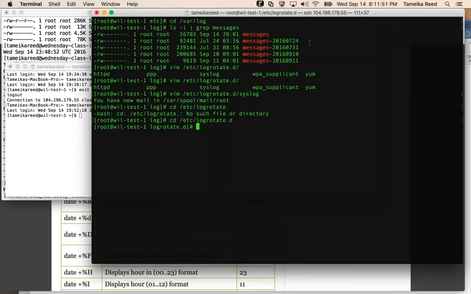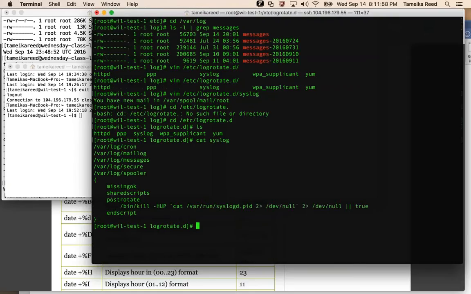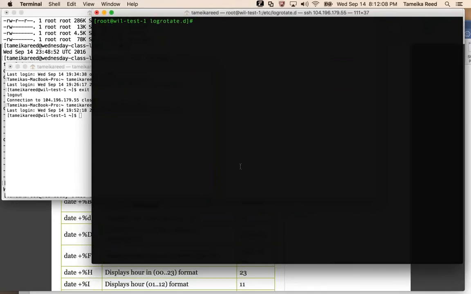So rotate.d, and it's not in there. I see syslog, but I don't see where they set up the rotation of it, and it's not in nxt, but I'll look and find that so you have that.